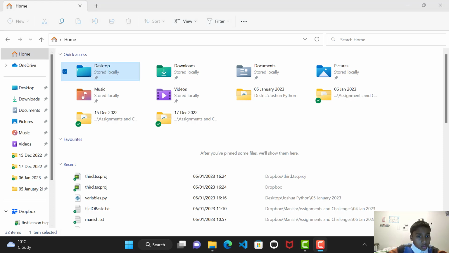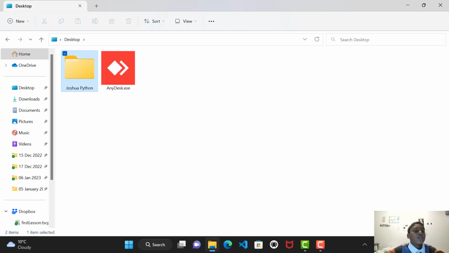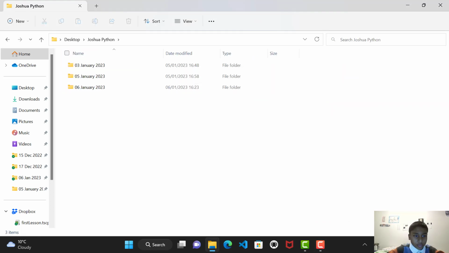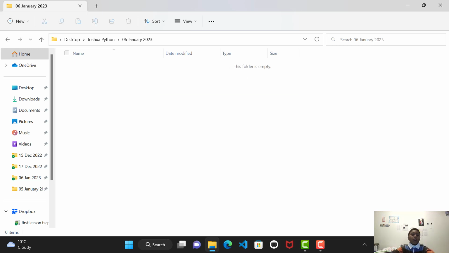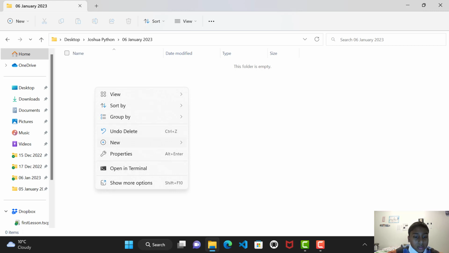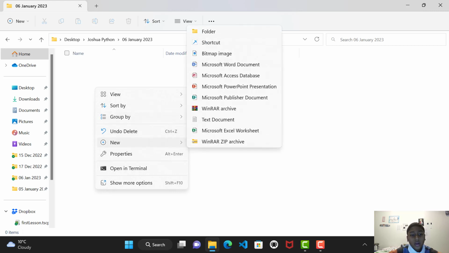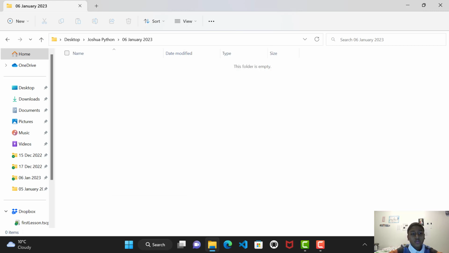Let's go to desktop. Wherever you find your file, you saved your file. I made the folder 6th of January. Make a folder of whatever date you're on today and go into it. There you go. Now make a new file. It's a text document, remember that.